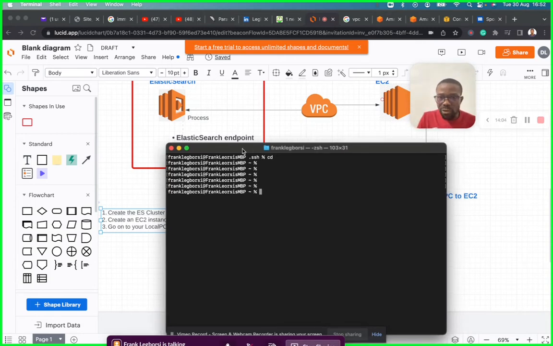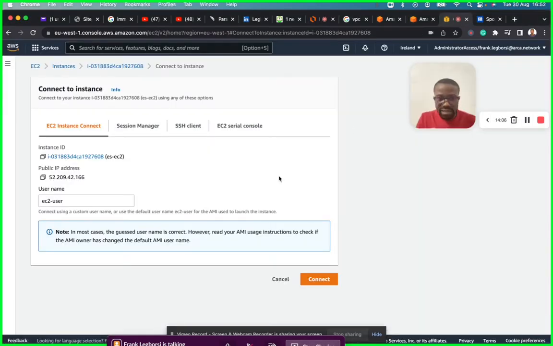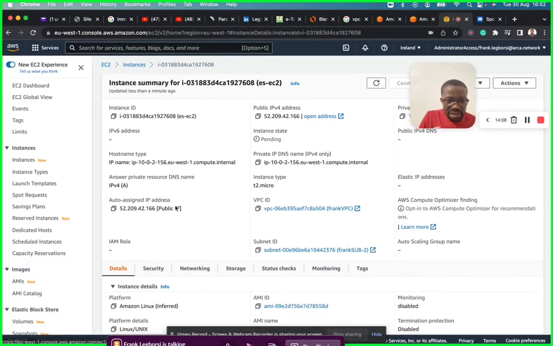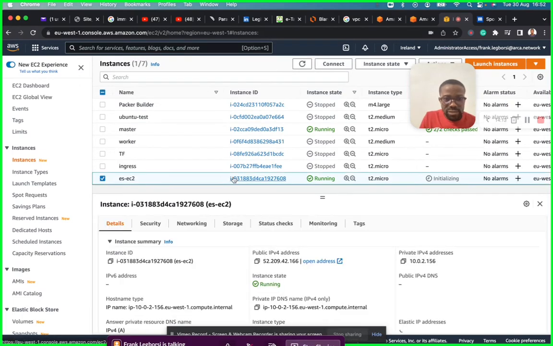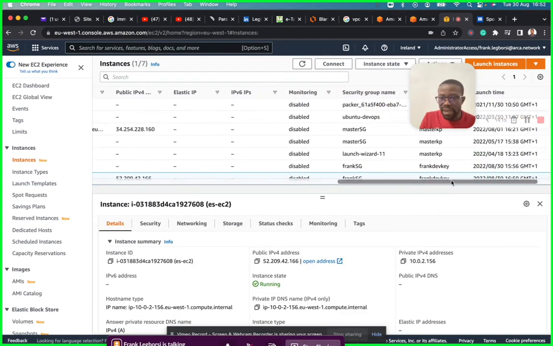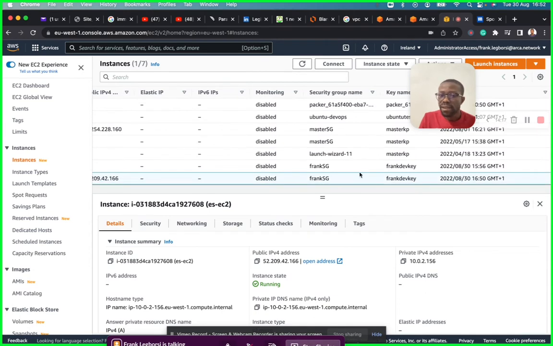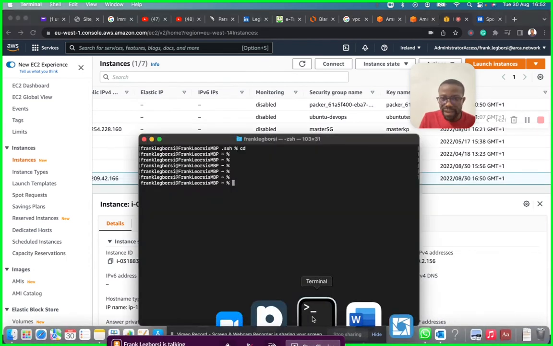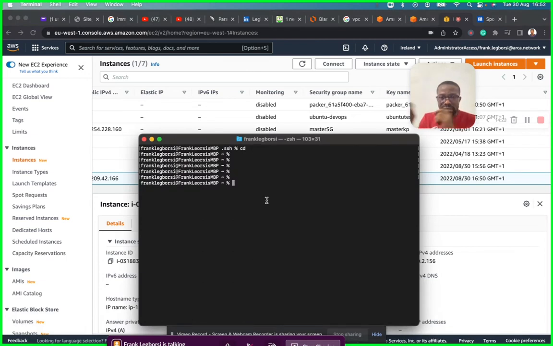Now I have my key already. So where is that key? Go to instances, EC2. So I have my key pair, this is my key pair, Frank Dev key. So I'm going to copy that key pair from downloads into my .ssh. So that's all I need to do.